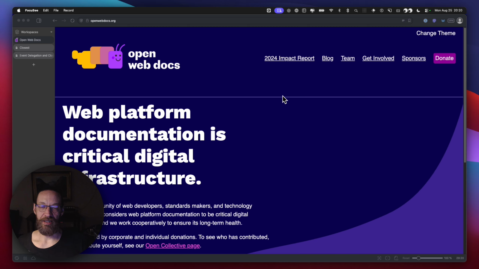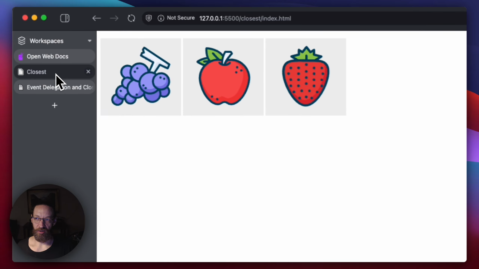And with that, let's dive into this week's feature. So this week's feature is closest, which is a JavaScript function. But then we're also going to more broadly talk about this idea of event delegation and how closest actually plays nice with event delegation. So let's look at one of the common problems you're likely to run into.